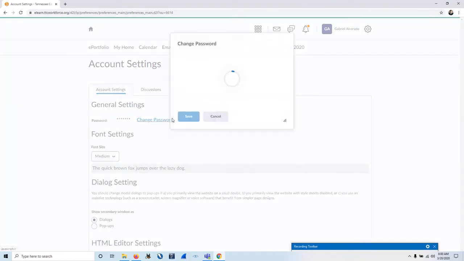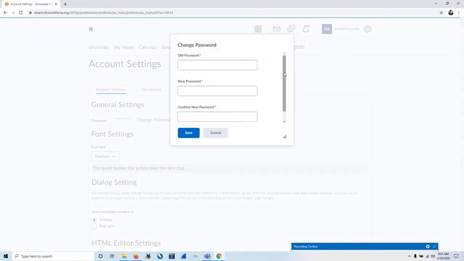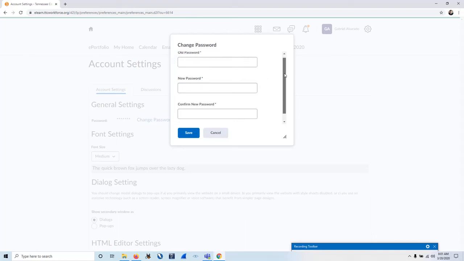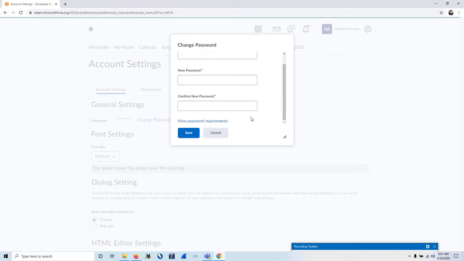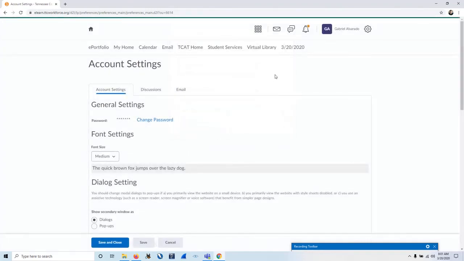When you click that, a box will pop up. You want to make sure that you remember your old password, which in this case will just be your 6-digit birthday. You'll create a new password from here and confirm it. If you're not sure what the requirements of the new password should be, if you scroll down a little bit more, there will be a view password requirements. Once you're done, go ahead and click save, and you've changed your password.